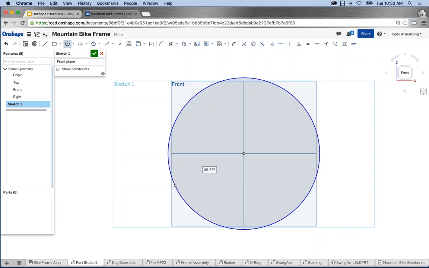Now, another commonly asked question is, can I enter a dimension right after I place it? Can I enter a dimension as I'm creating a circle, for example? And the answer is yes. You'll see a little dialog there. If you enter a value and then hit the enter key, it will constrain the sketch. It will dimension this circle in this case.